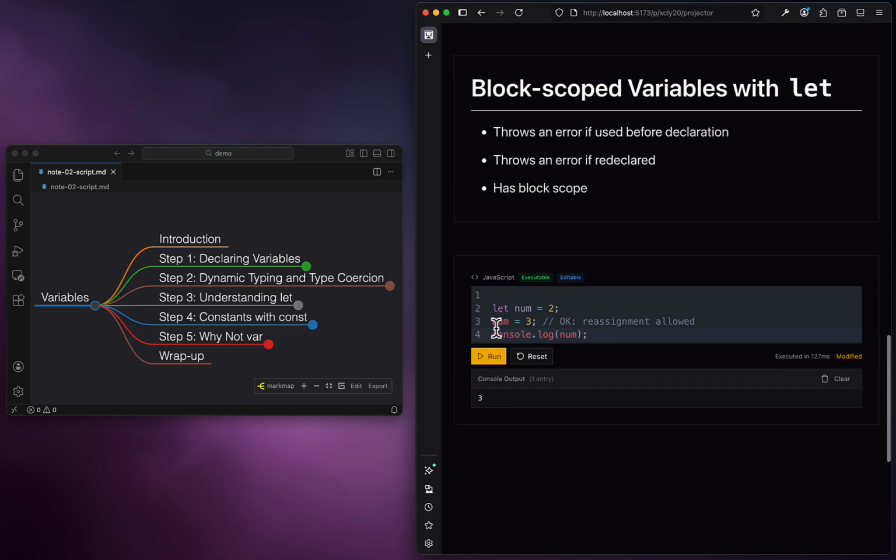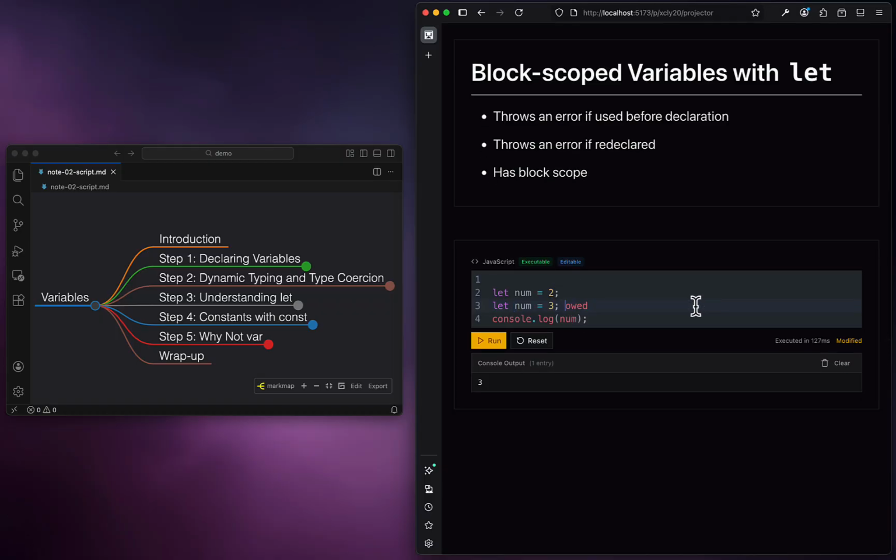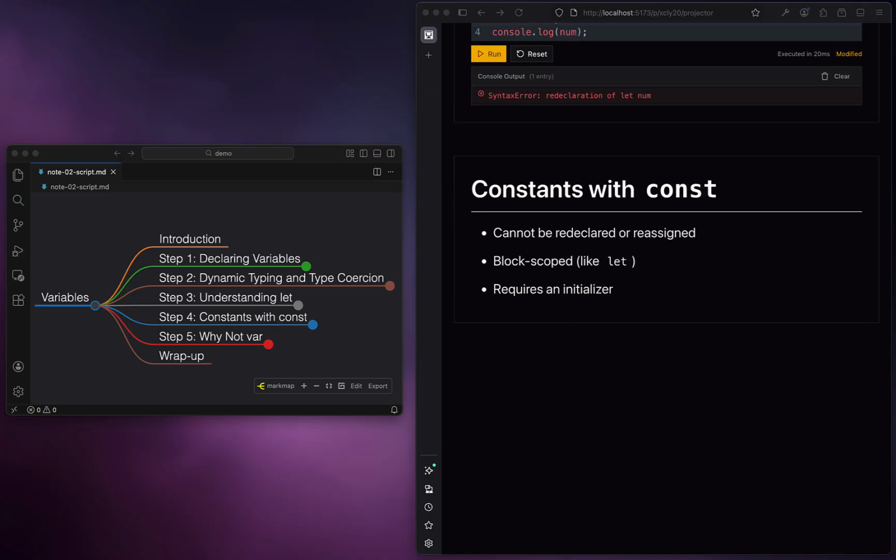If I also try to redefine it, like say let num, and this time give it a new value, and run it again, it also gives me a syntax error and says redeclaration of let num. So that's not acceptable. You can't do that. Okay, so let us move on and see another keyword that you can use when it comes to declaring variables. So this one is const, and you use const when you want to define constants.